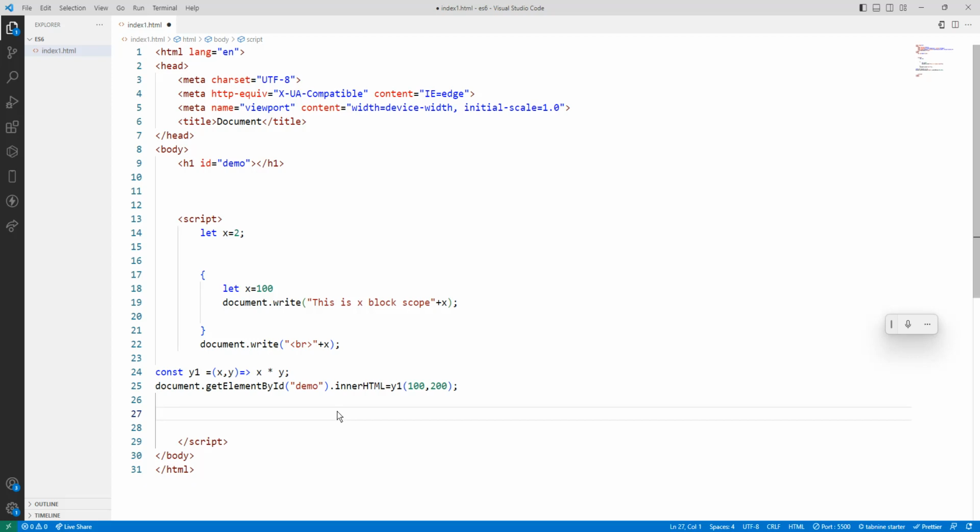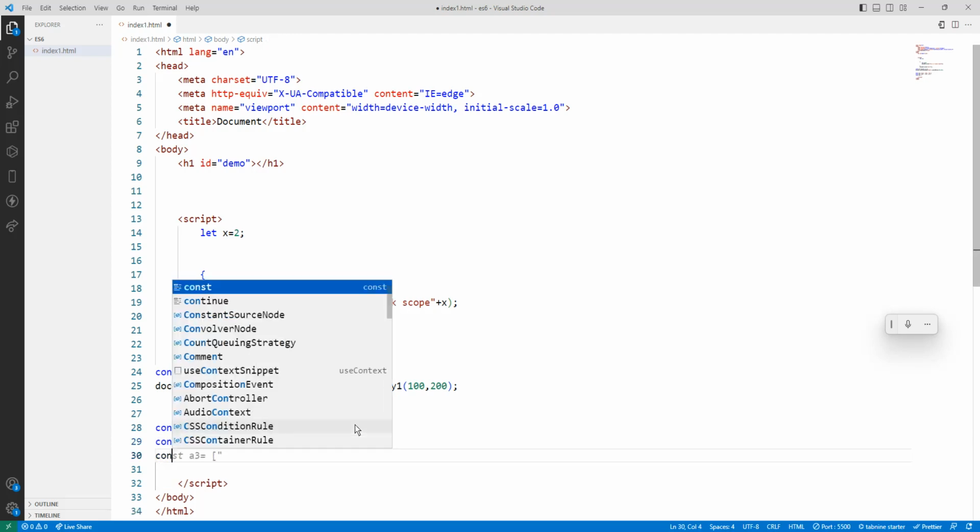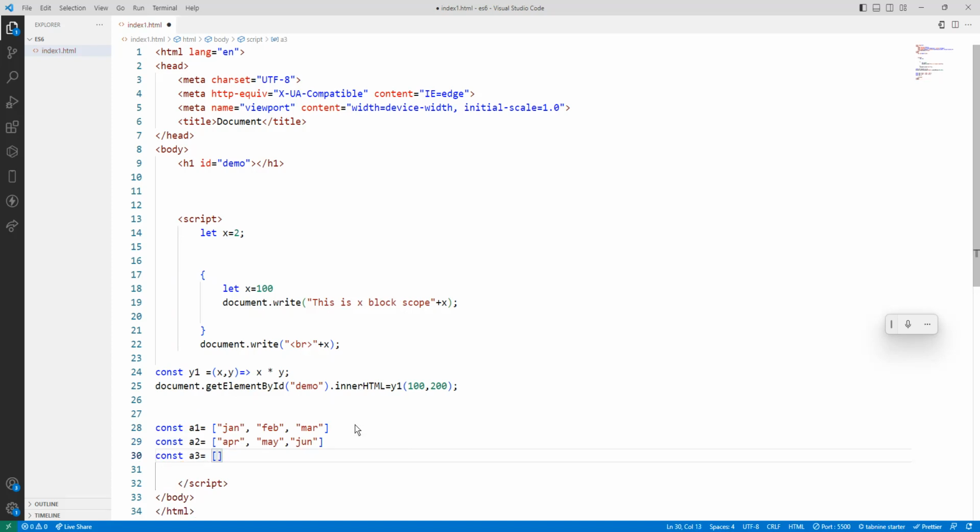So first I will take an array, constant a1 equals Jan, Feb, March, and I will take a constant a2 equals April, May, June. Constant a3 equals July, August, September. Constant a4 equals October, November, December. Okay, so these are the four arrays.